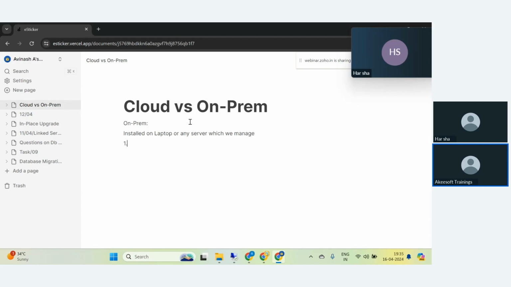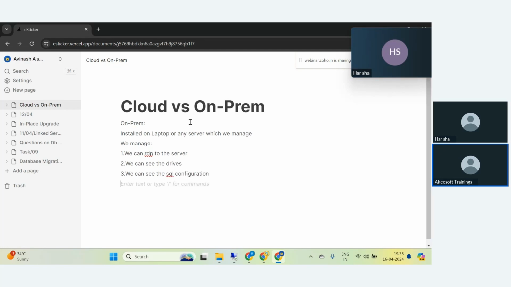What does "we manage" mean? We manage means, one, we can RDP to the server. We can see the drives. We can see the SQL configuration setup, services and all. We can see OS-related options like services.msc, like that.